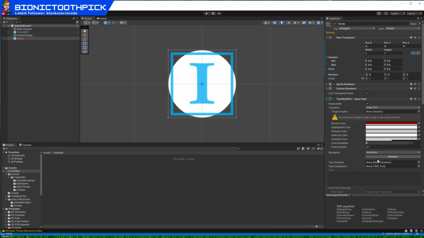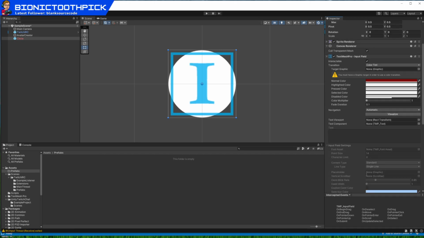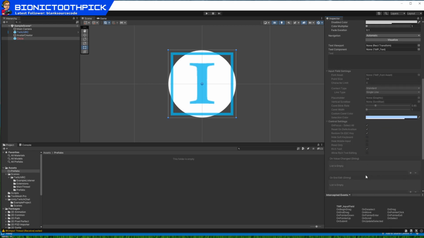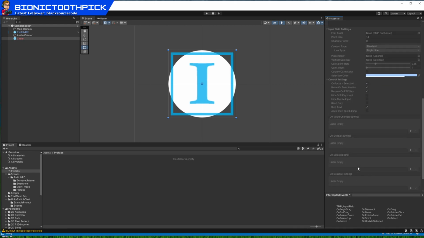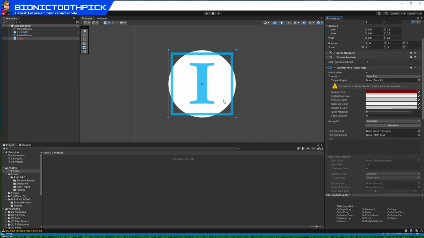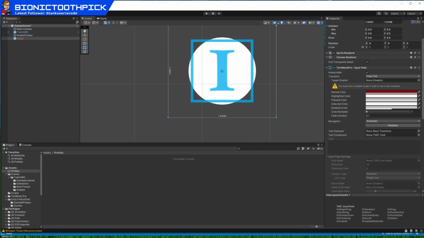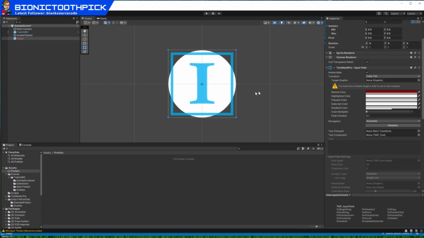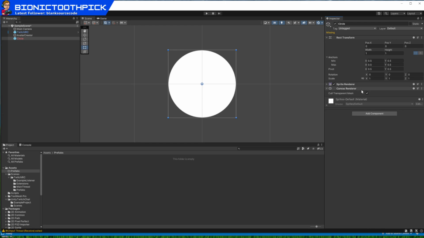What can we give it? Input field, text viewport, text. It's not. On value, change string. It's not doing any of that. It seems like I should be able to just add text. Let's remove the component. Remove the component. Call transparent mesh sprite render. All right. Let's see if I can do this. How to add text box on sprite in Unity.